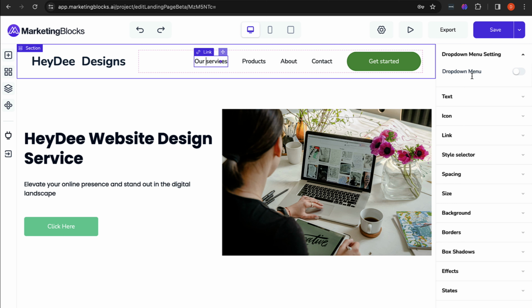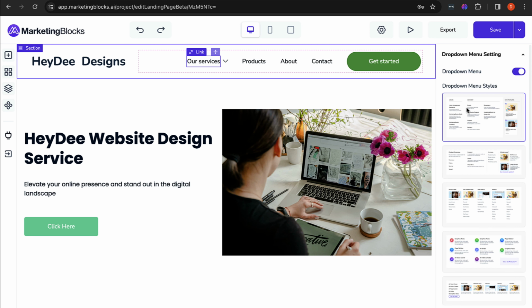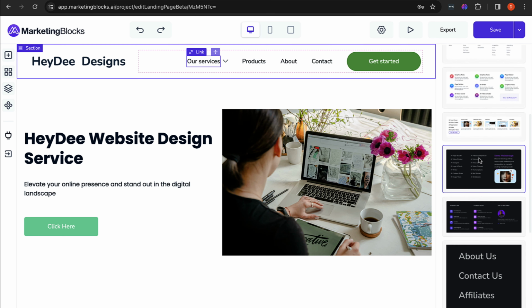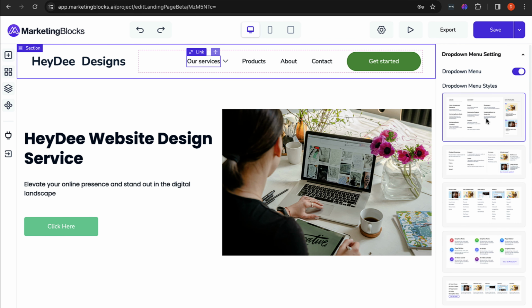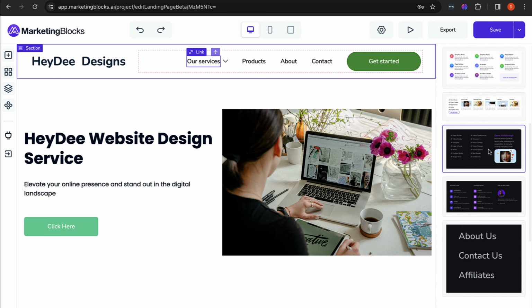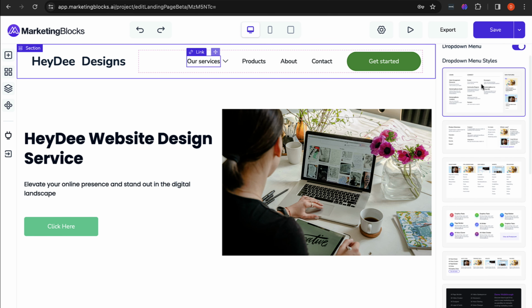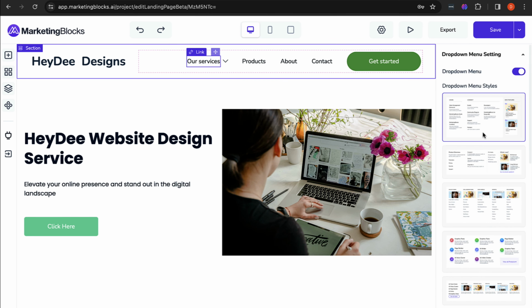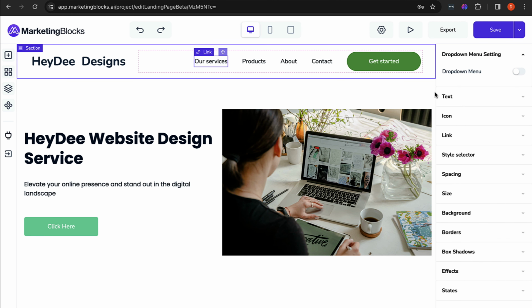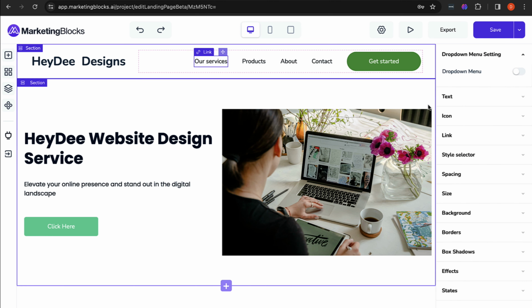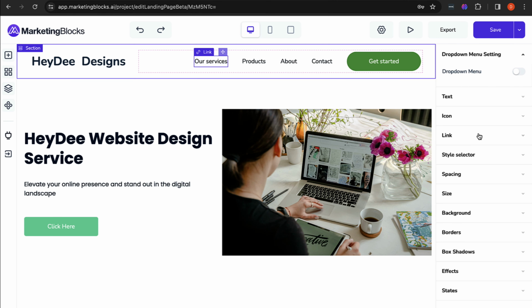One thing I want to show you is the drop down menu option. With this option, you can even create a more robust menu. We have the drop down menu option right here, with different templates, and you can select any of these. I don't really need this right now because it's just a simple landing page I'm building, so I'll just keep it to that.